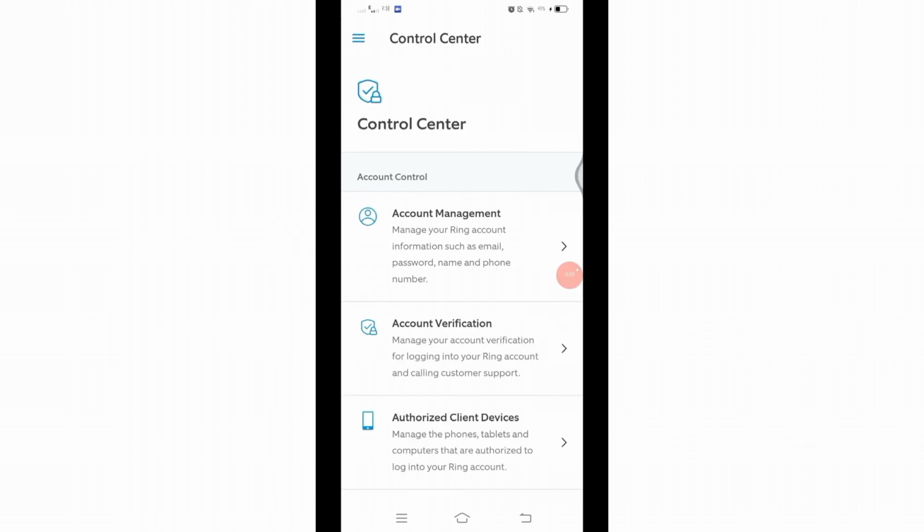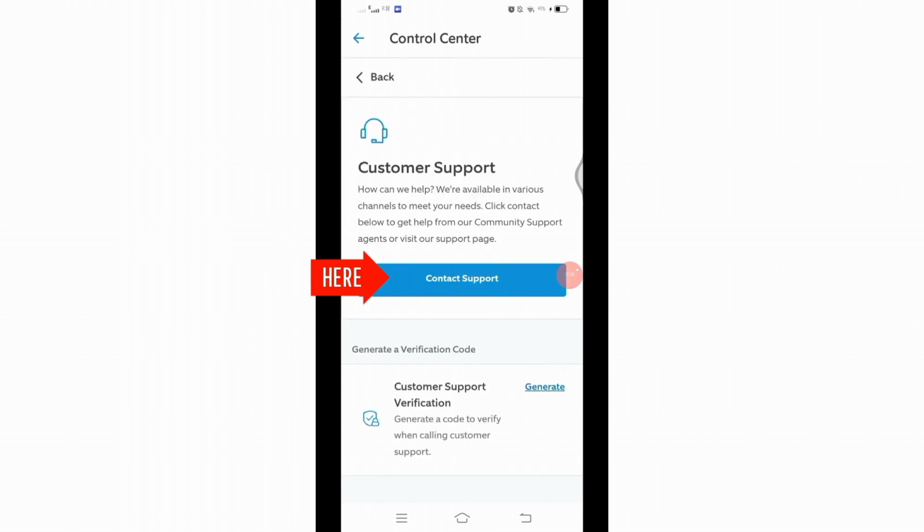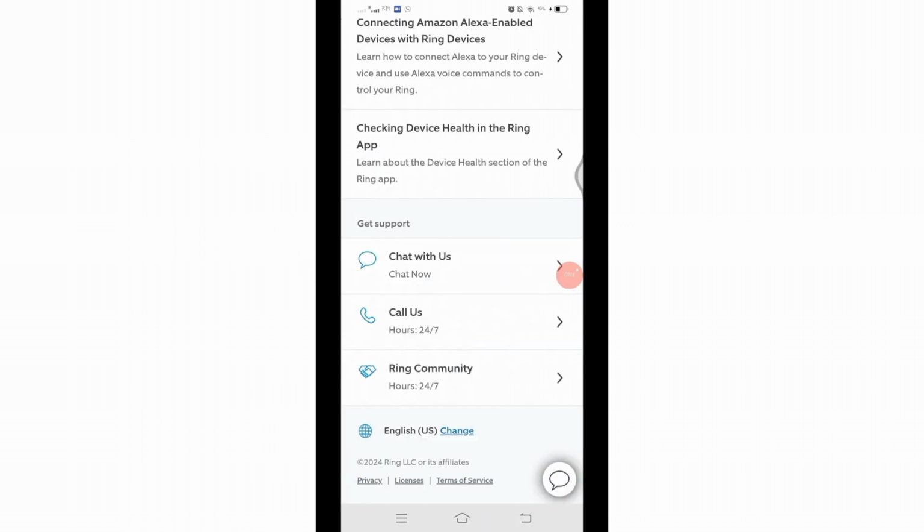Once you reach this page, you scroll down and at the very end, you will find Customer Service option under Help section. Click on it and here you will find Contact Support option. Click on it. Here scroll down and there you will find various options. From here you can contact customer support. You can either chat or call with them to contact them. So in this way you can contact customer support on Ring application.